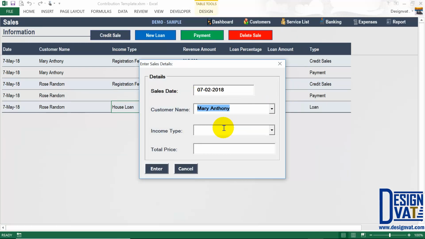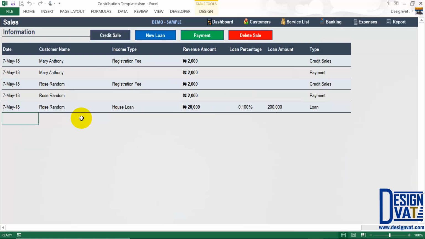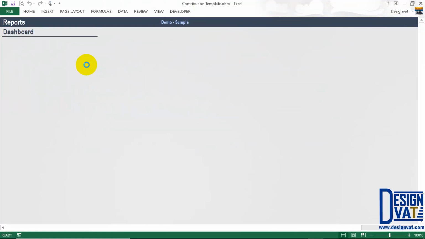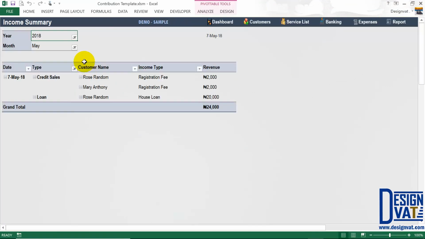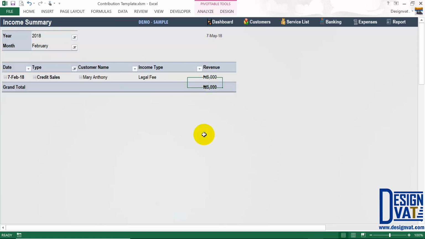Now, please ignore the validity of this data. This is just for demonstration purposes. So I've added 5,000 earned in the month of February this year. So if I go back to our report, starting from our income report, we should now see at the top February listed. So notice now I can select February, unlike before that I had only May. So if I click February, it should show me what I just added, which is 5,000. Notice it has hidden all the other transactions.